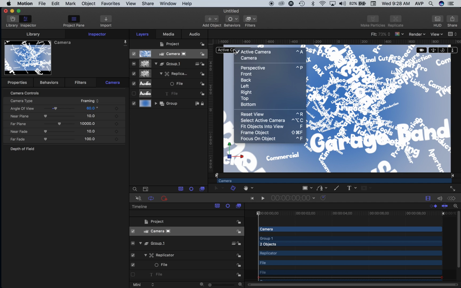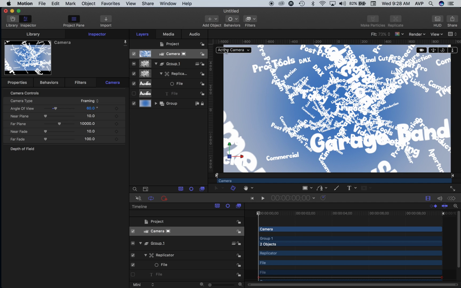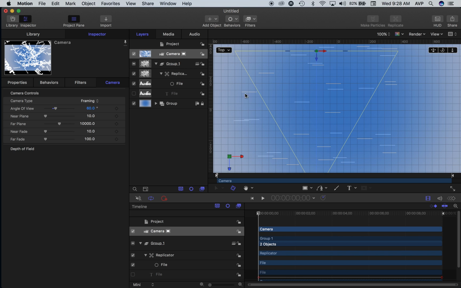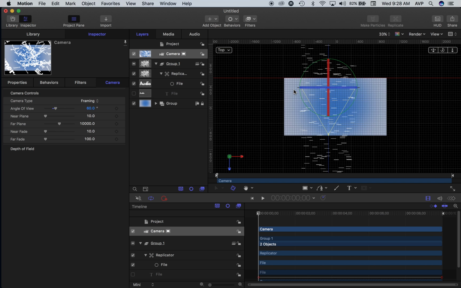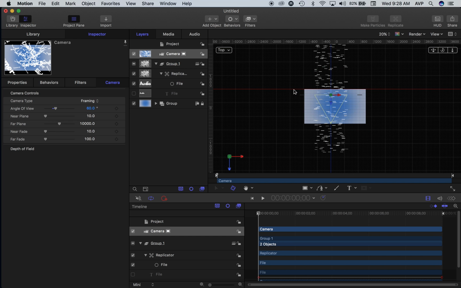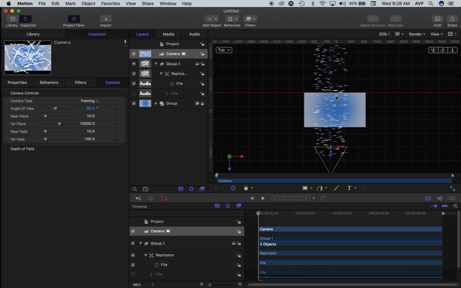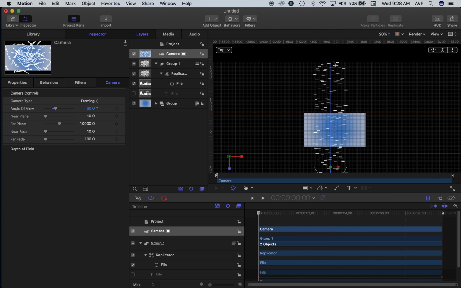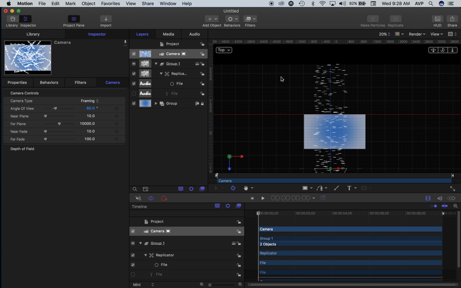But basically, if I go to active camera right here and choose top, this is going to look down on our project, and I'm going to press Command-minus to zoom out. So here's what's happening. Our camera right now is right here. I'm going to move it back. And here are all the text documents, text words. And as I scroll up, you'll see the words end here at about 2,000.